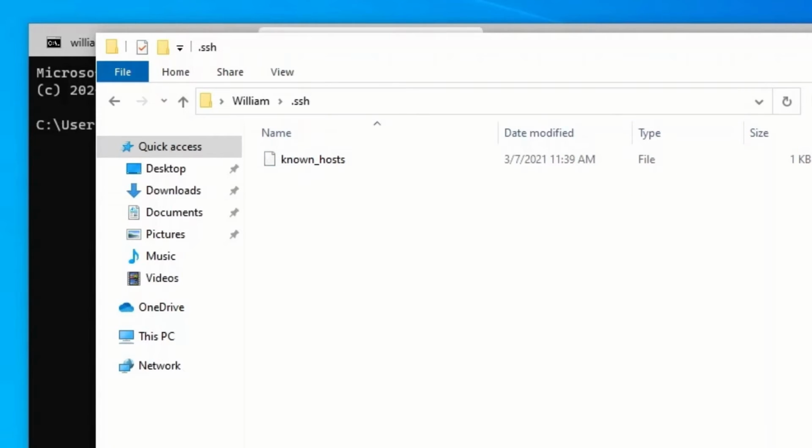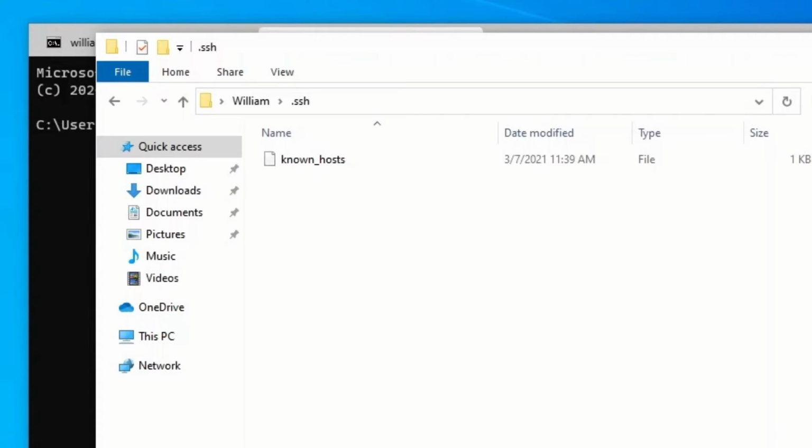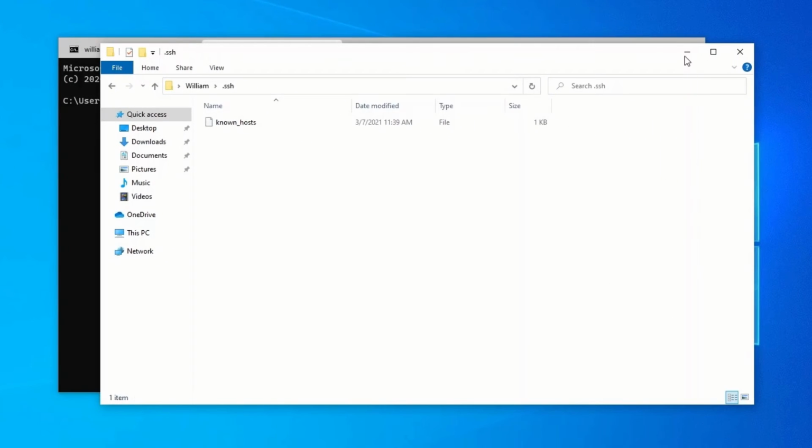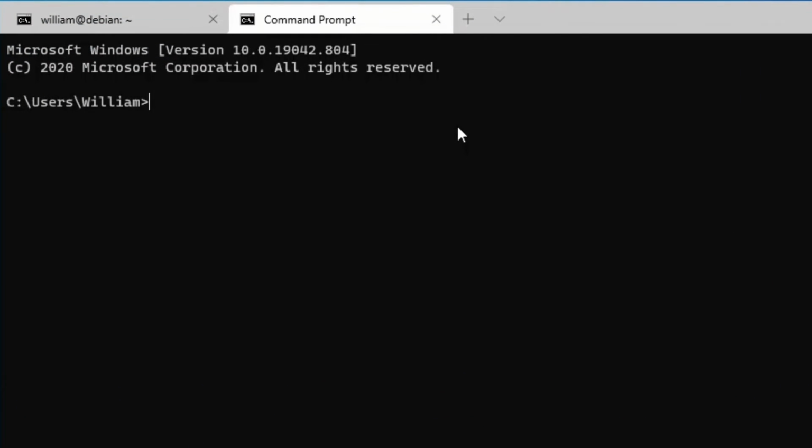The key file is normally named id_rsa.pub. If you find that file, skip the keygen step that comes next. You already have a key file. I don't have the file yet, only a known hosts file. So I'll create the key file. Leave this folder open. We'll need it again in a minute. Go back to Windows Terminal and the tab for Command Prompt.